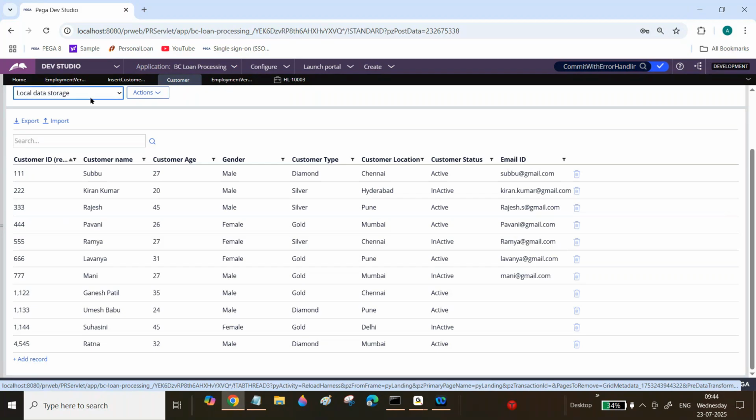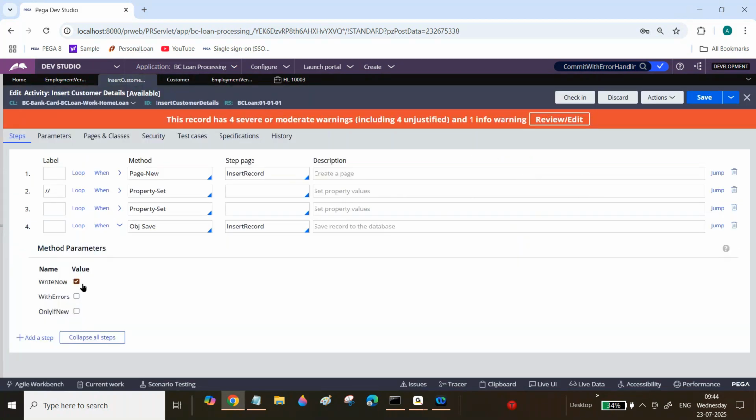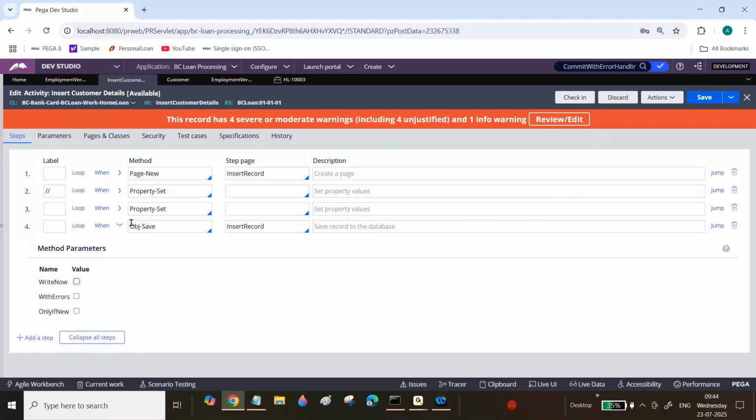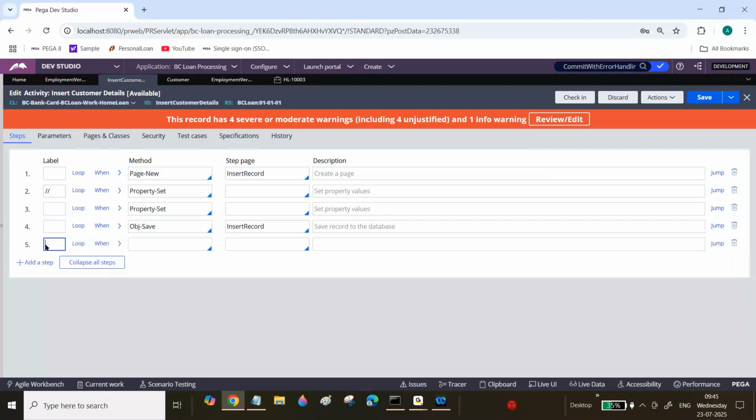Now either you can check the checkbox. What is the difference, and what is the use of these two checkboxes, we will discuss. And now you know what the use of the commit method is. Immediately it will commit the data into the database table. Either you can check the checkbox or else you can use the commit method.